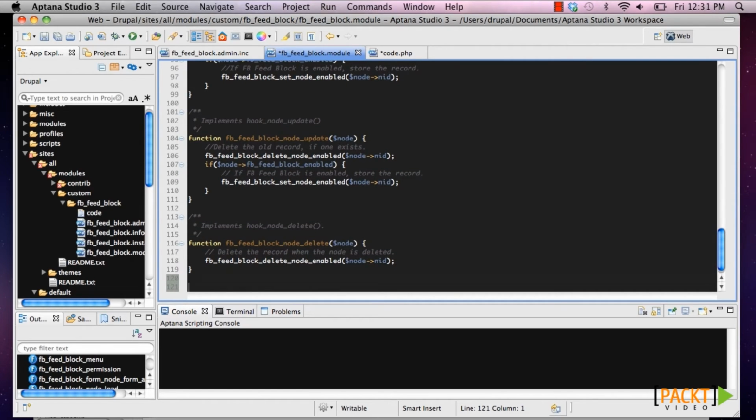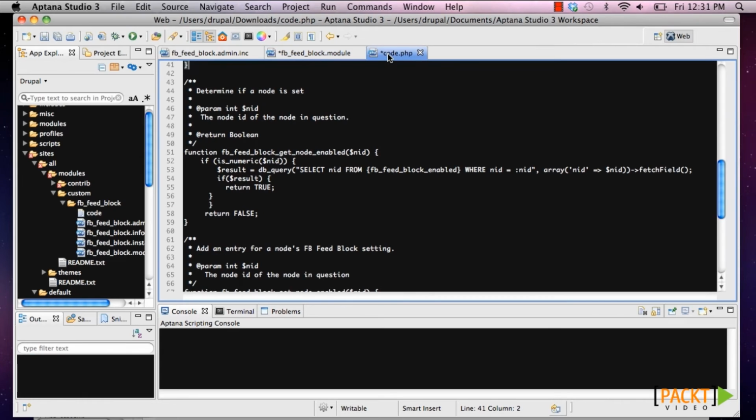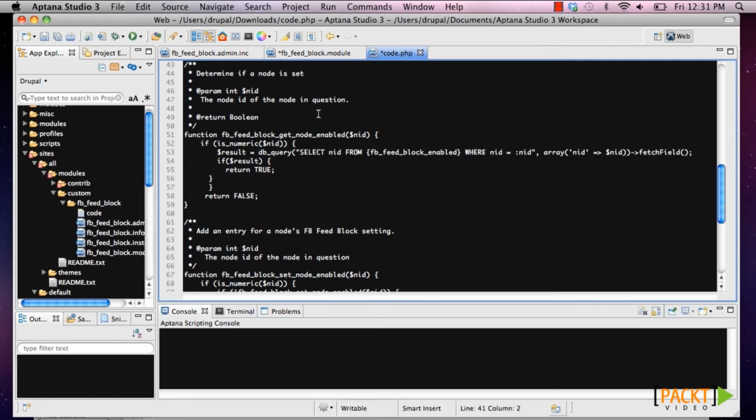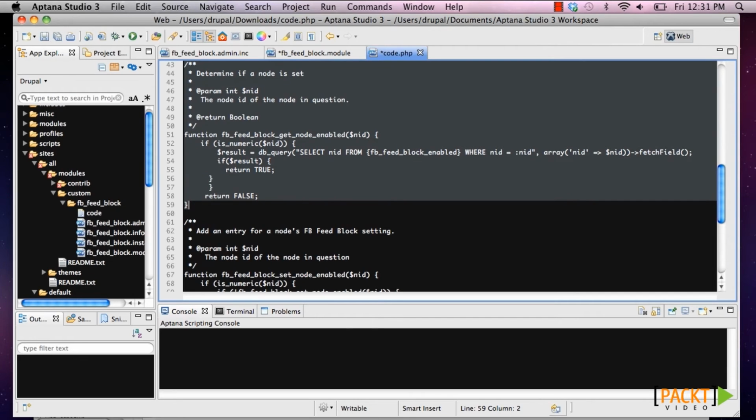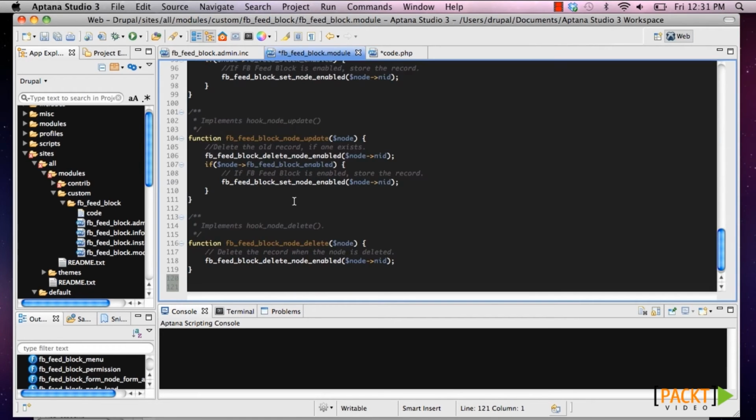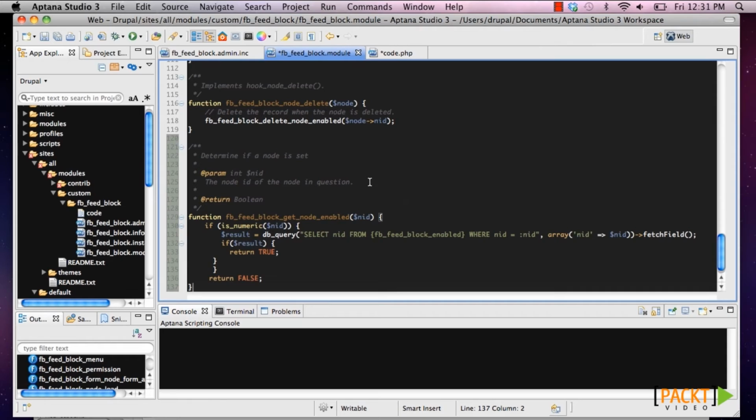So let's go ahead and look at the code for these database wrapper functions. The first one we need to write is to determine whether the actual node is set and that we have a node ID. So we're going to take this wrapper function right here, and we'll come back to our module, and let's go ahead and drop that in. We're going to look at these functions in a little more detail later in this section, so I'm not going to spend a lot of time on this right now.